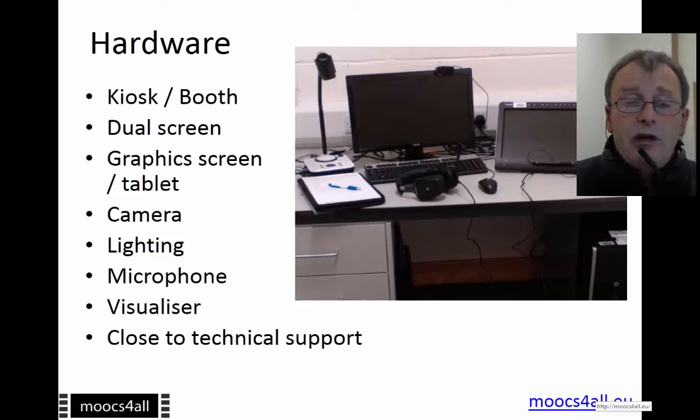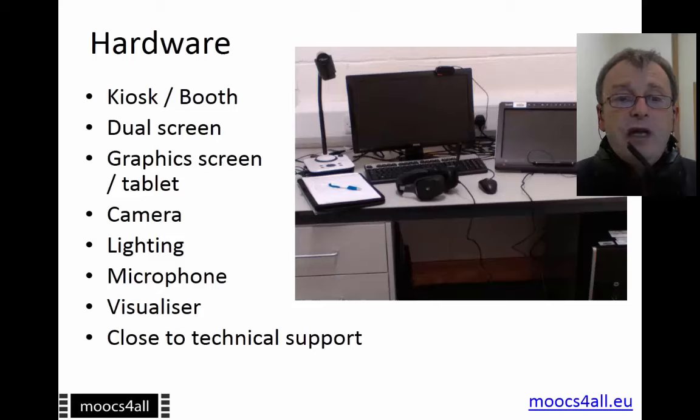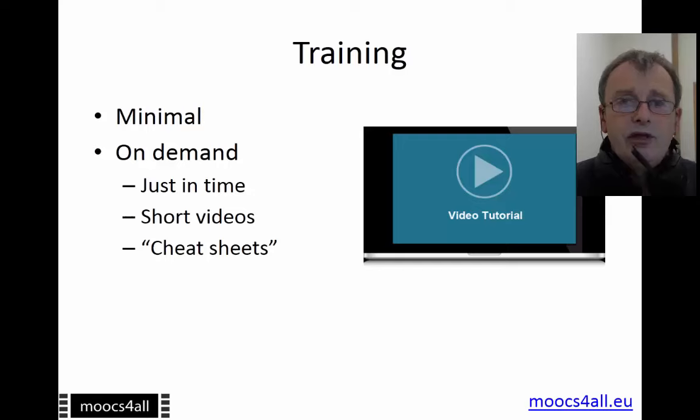If you provide them with hardware, make sure it's reliable. It might be good, rather than to maintain more advanced equipment at various lecturers' desks in their offices, to have a kiosk or booth where they can do their recordings. And it may have some extra equipment like dual screens or graphic screens with a good camera, a good microphone, with lighting, with a visualizer that they can write on paper and record it. And it can be close to technical support as well. So it's always kept in tip-top condition.